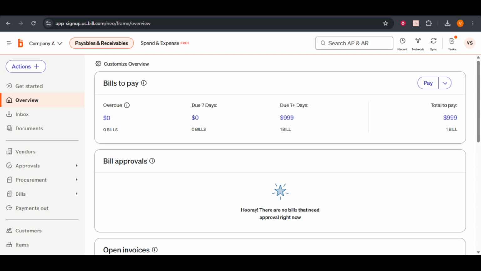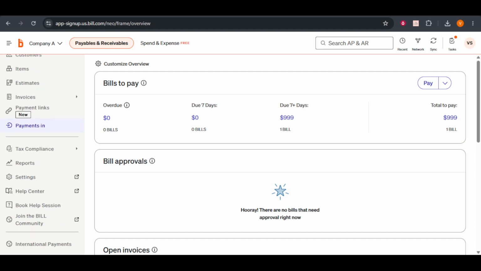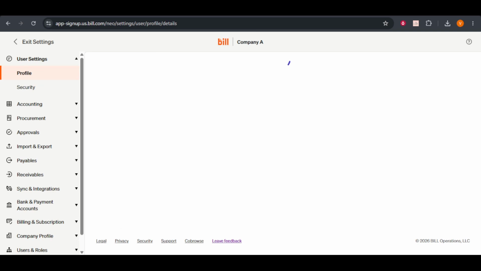First, start by locating the Settings gear icon. This is typically found in the navigation pane or in the bottom left corner of your Bill.com dashboard. Clicking on this gear icon will open up a menu of options that you can customize. Think of this as your command center, where you have control over various aspects of your account.